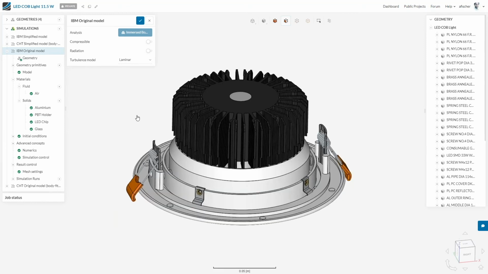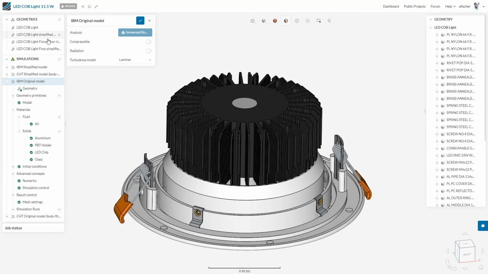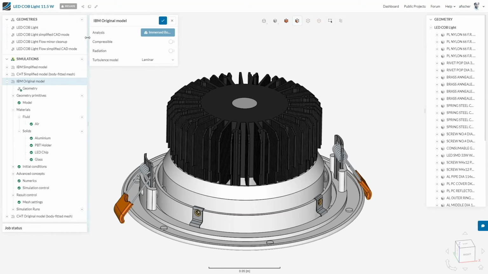Now on SimScale, you can see we're on the platform. This is my user profile, and I simply opened the workbench. You can see I have multiple geometries here. The simplified model, and I have the simplified model also with a flow domain, because we still require the flow domain to run our current CHT solution. For IBM, we don't need it, so I have these different CAD versions in this project.